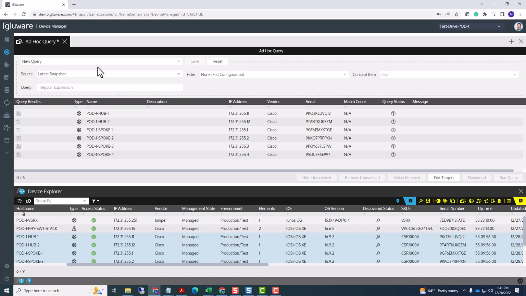So let's start with a config search here. So we're going to search the latest snapshot. We have the option of filtering by concept item. We'll come back to that. We're not going to do that now. And in this example, we're going to search our devices. We're going to expand off what we did in the previous demo, and we're going to search to see if these devices are configured for BGP. The query I want to run is router BGP.